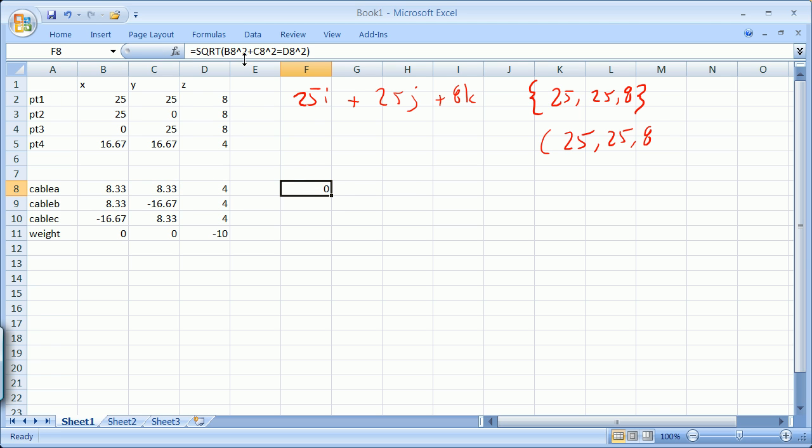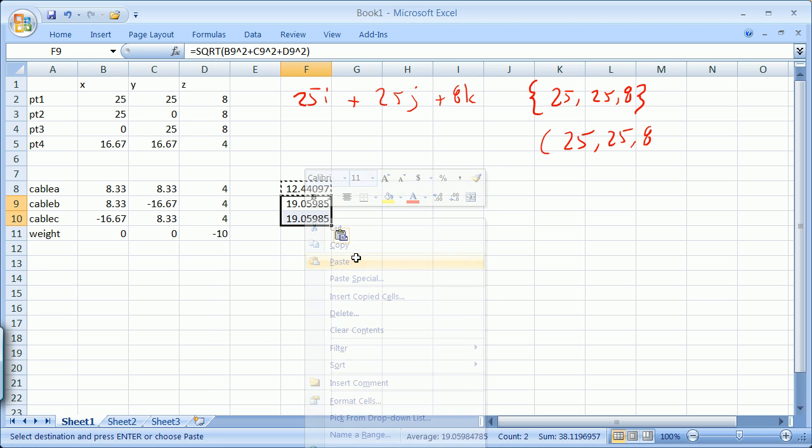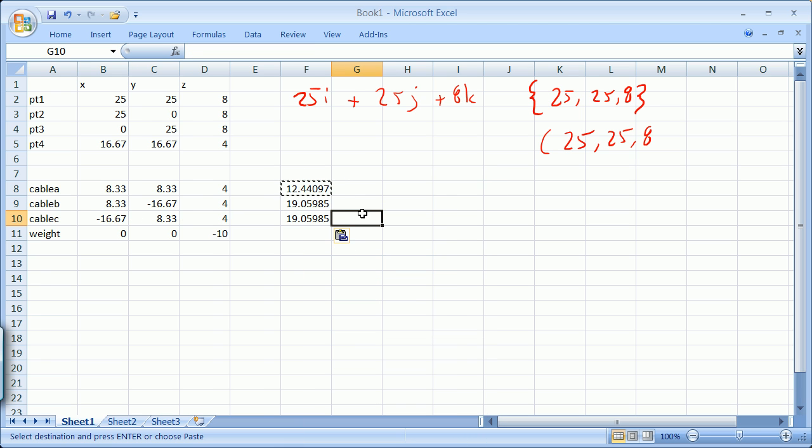We'll try that again. The square root of B8 squared plus C8 squared plus D8 squared. Got a problem there with my plus. So once again, you're all used to that. We now have that value. We can right-click, copy, go across here, right-click, paste. And now we have these three lengths of the vectors.